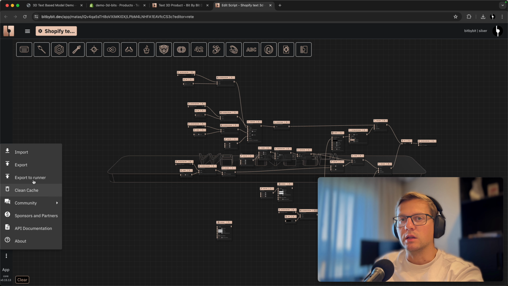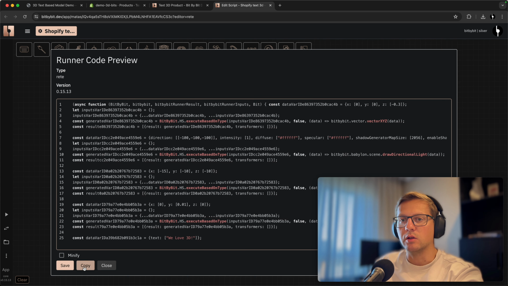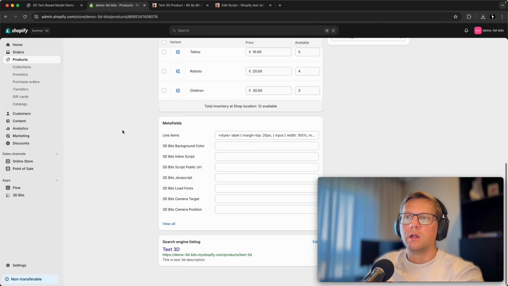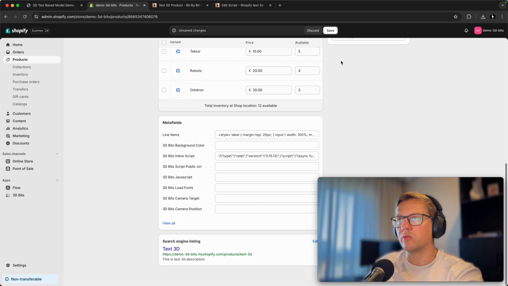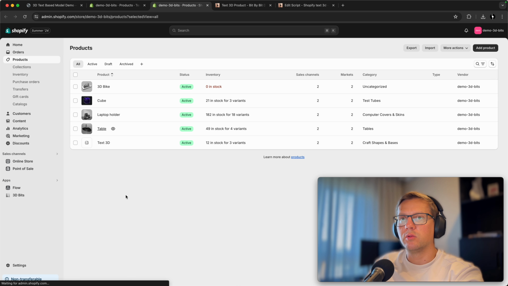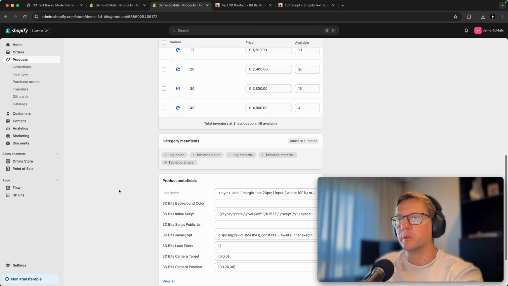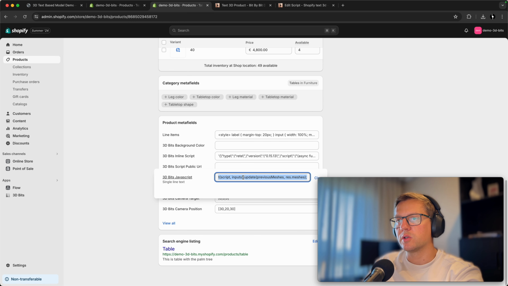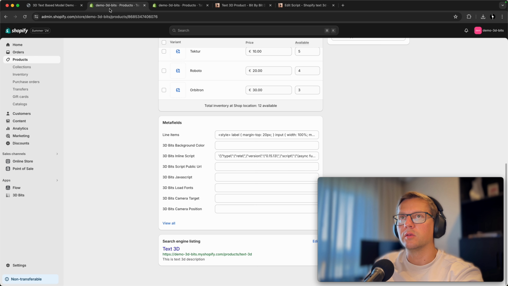And let's hit export to runner now. Let's hit copy. Let's go to this page. Let's copy that to the inline script. So we did that several times already. Let's hit save. Let's open the products page. Let's go to the table, and here we will pick up the JavaScript code that we need to copy into this product.